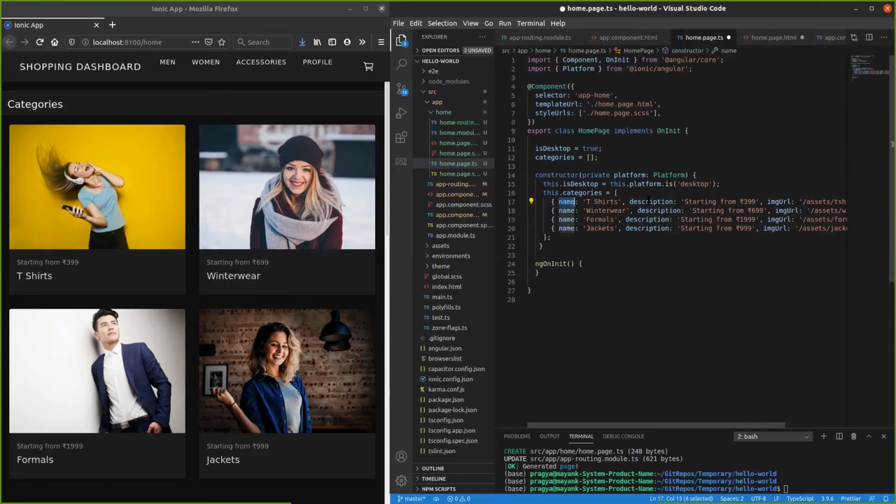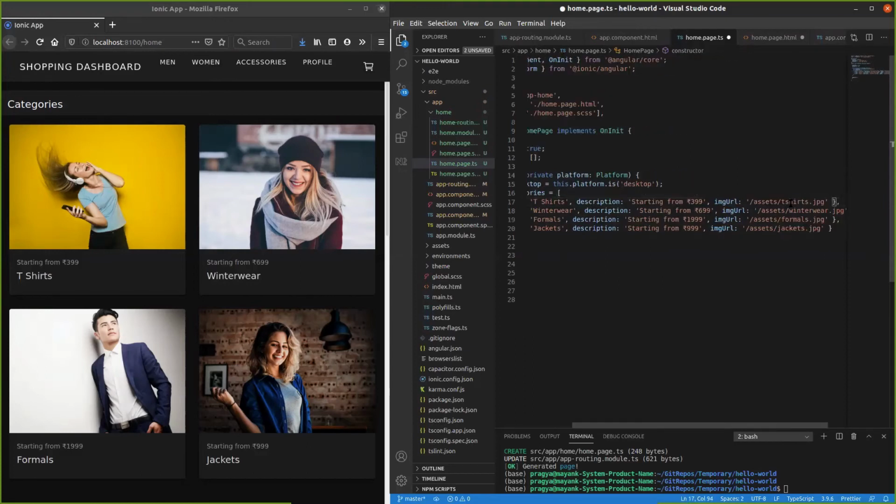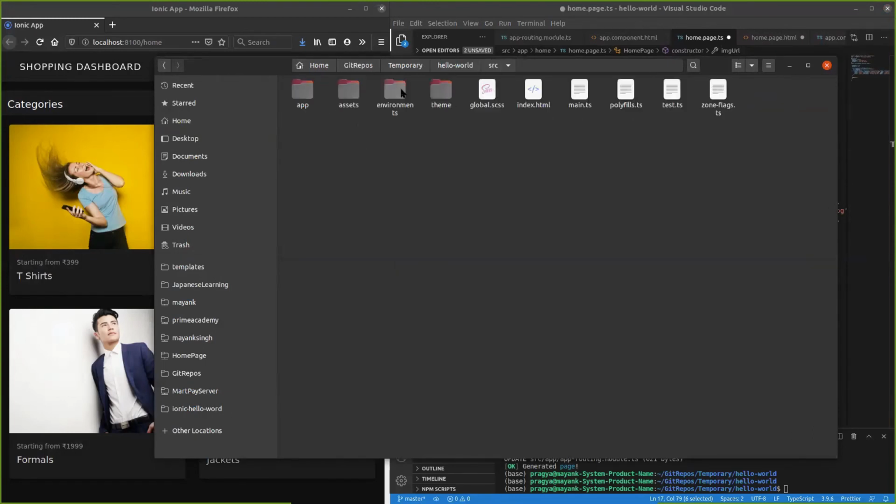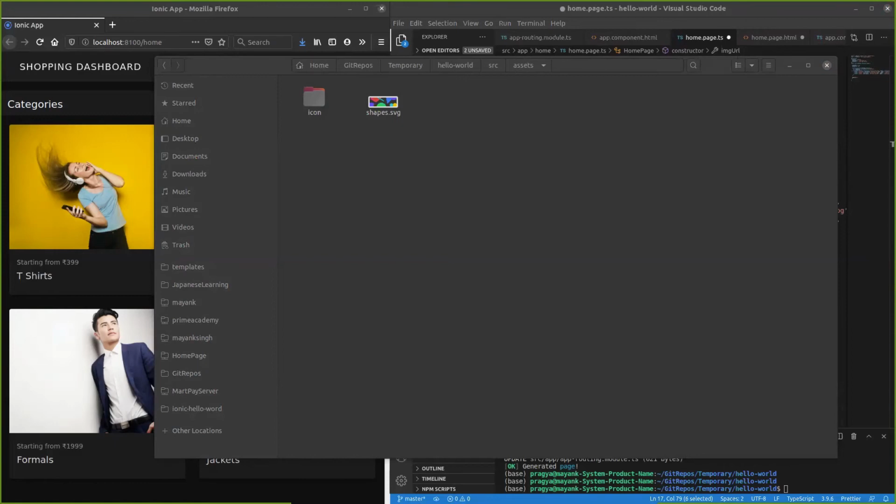Instead of name, we'll use title. And then we have the image URL for that category. I have set the image URL as assets, but we don't have anything inside the assets. So first of all, let's add the assets folder inside this. You can see there is some predefined icon present over here. What we want to do is, I have my own assets and I can add them over here.